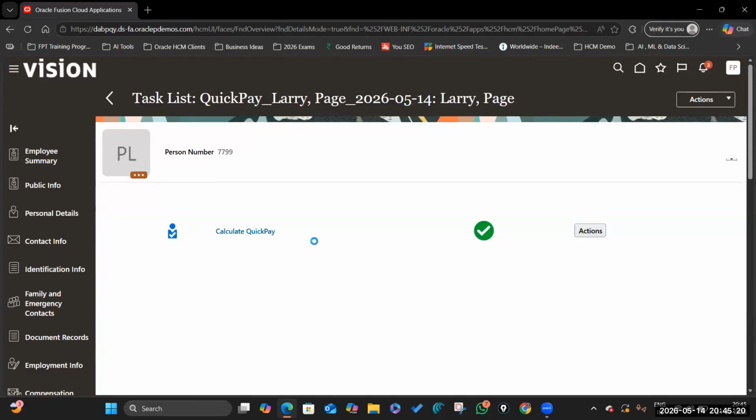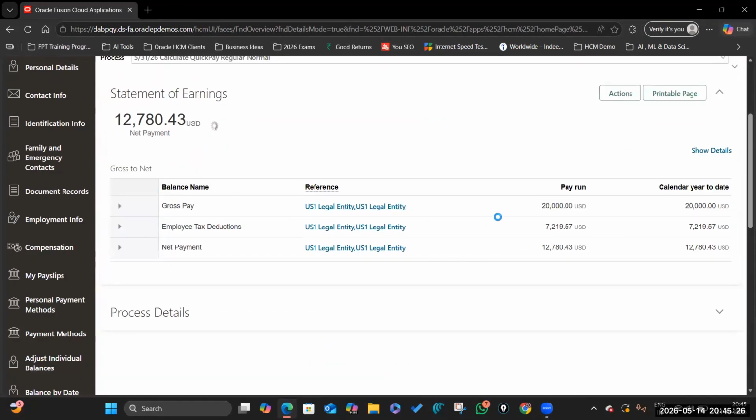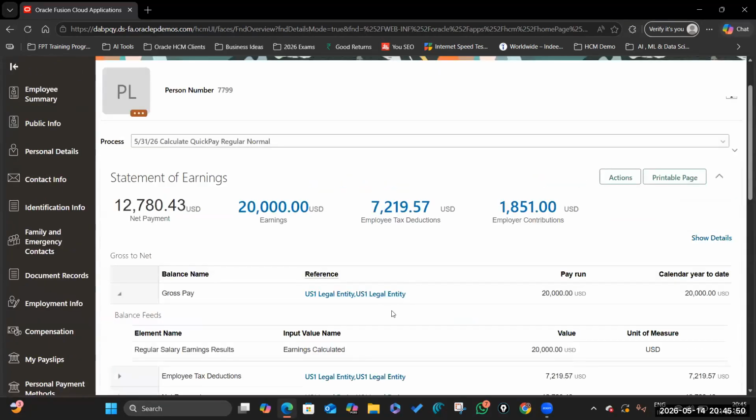We have run calculate quick pay for multiple assignments, right? And it passed. But here there is a catch. What is the catch here? Can anybody tell me what the catch is? Jansi, what is the issue here? Can anybody tell me what the issue is?